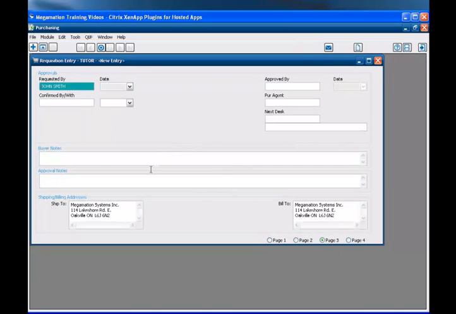Now, page 3, the requested by is already populated with John Smith, because that's who we are logged in as. Now you can override this, or you can enter the requested by and date. Once you click on the date, it populates using today's date.